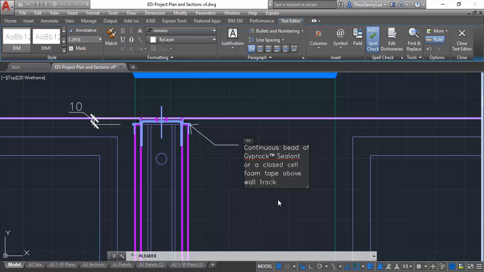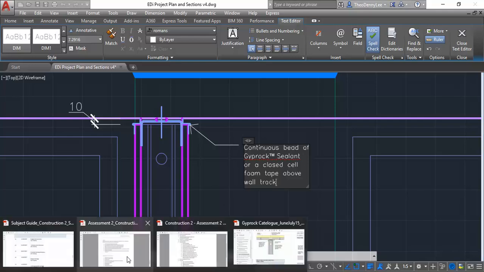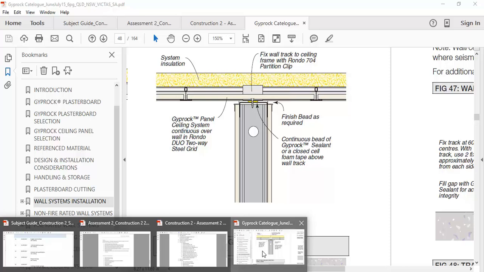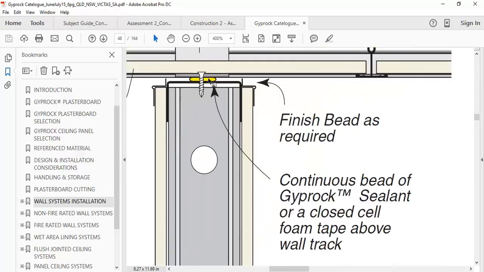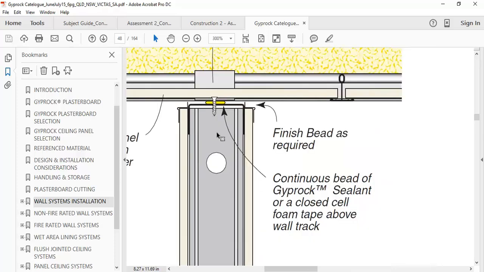The bead of gyprock sealant or closed cell foam. Actually, the bead of sealant is above that, sorry. It's a bit hard to see there, but oh no, that is the bead. Okay, so this is the finished bead. Sorry, so I've got that note going to the wrong place.